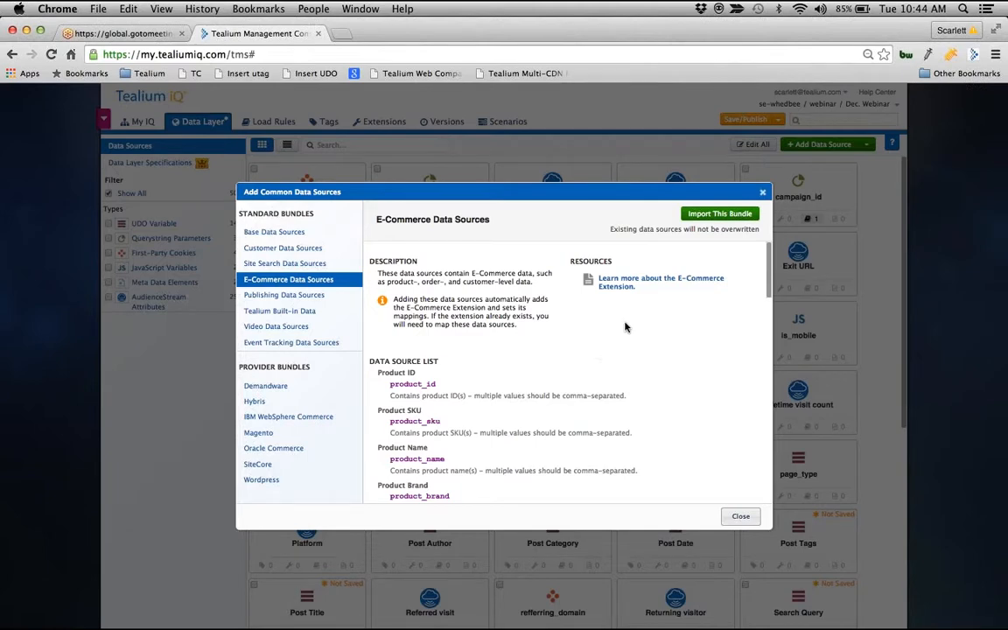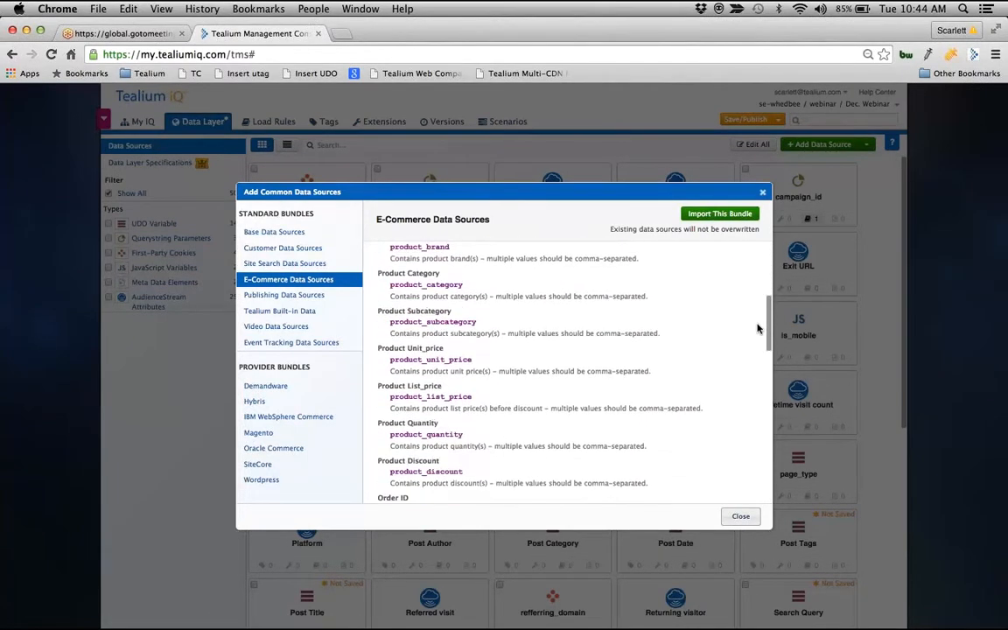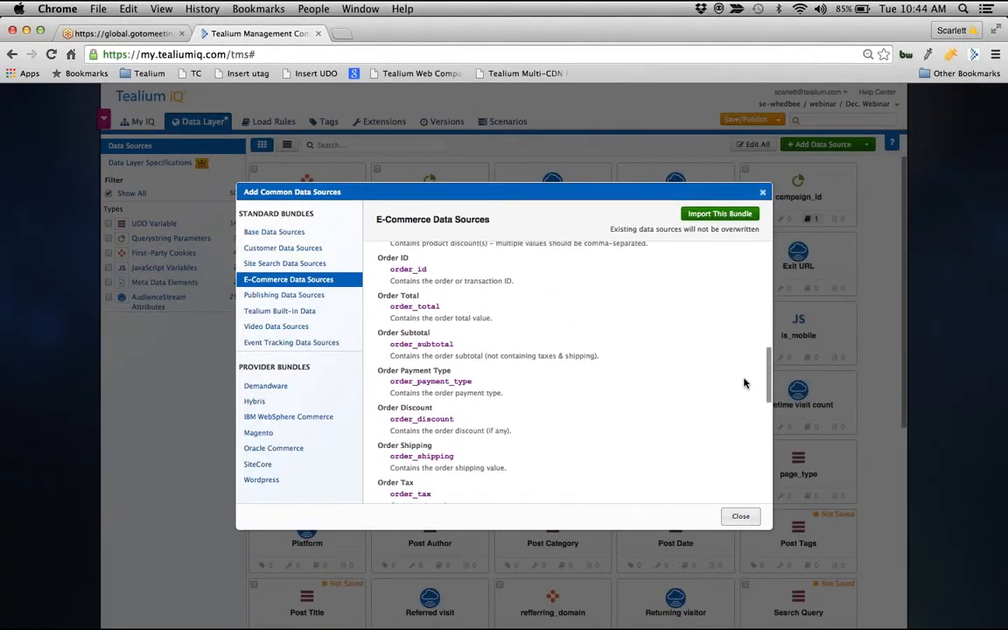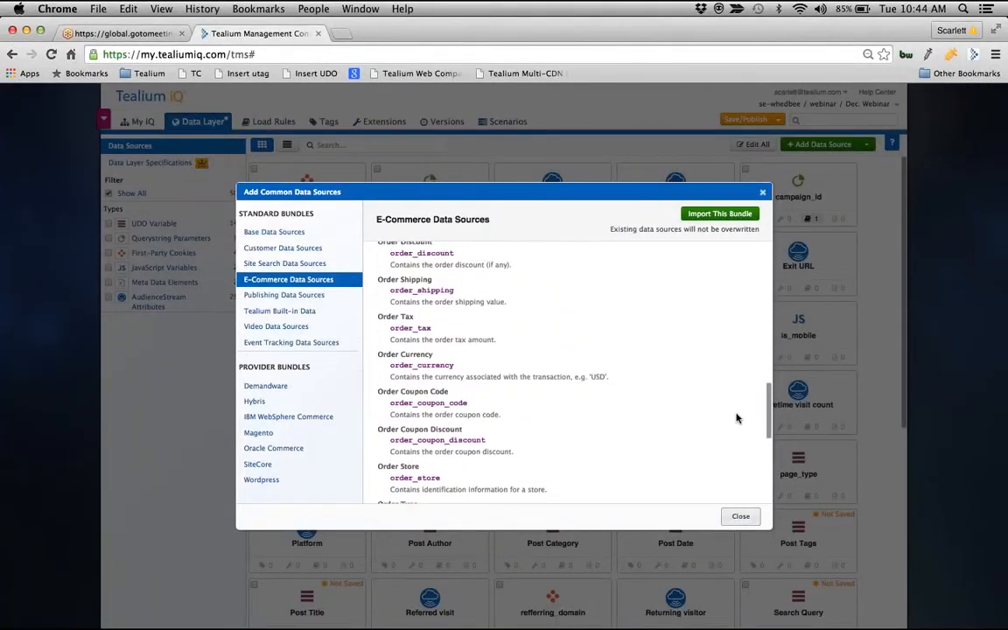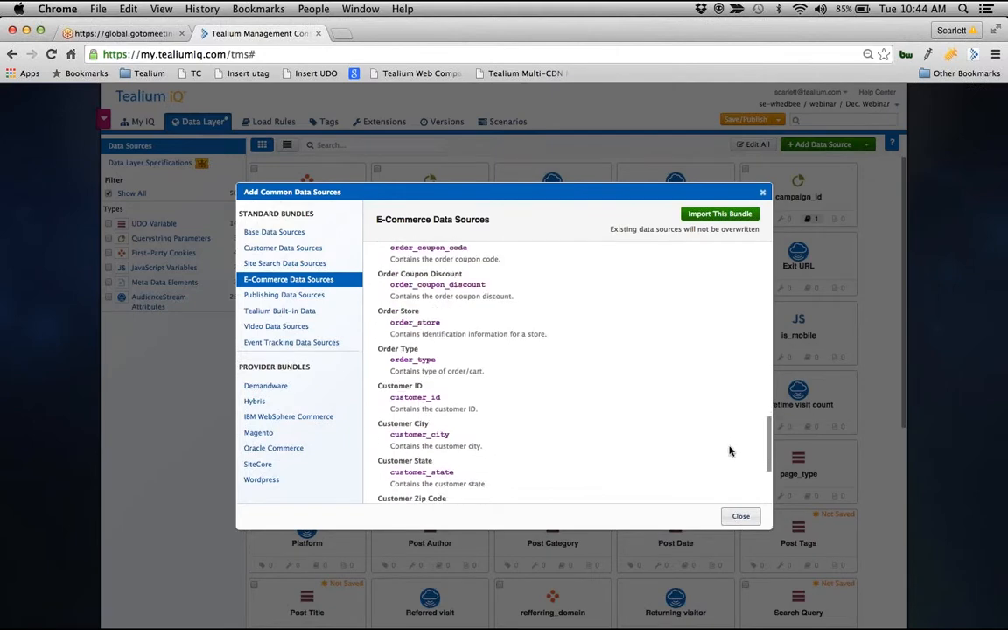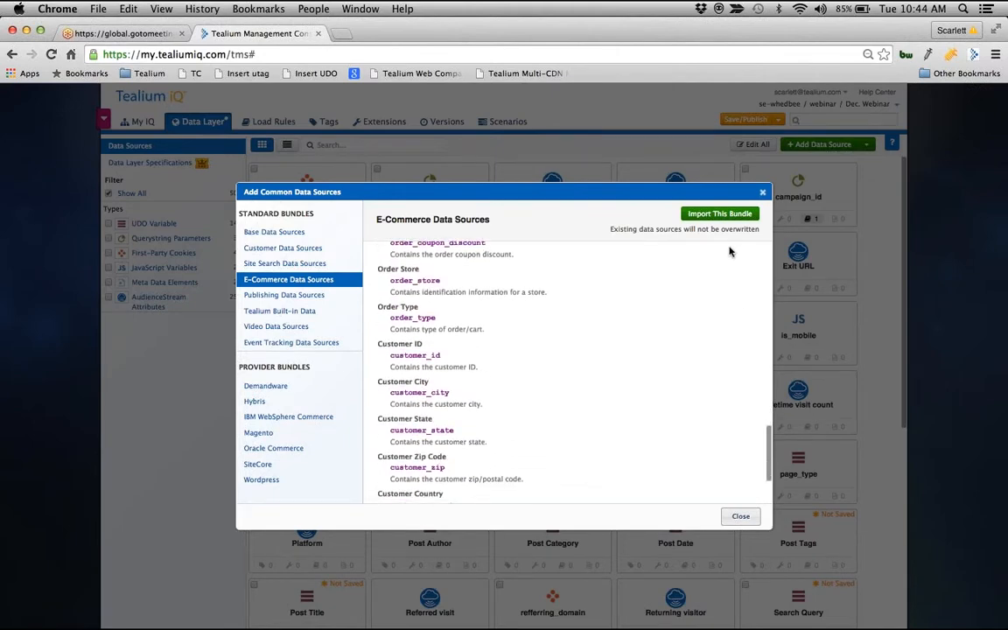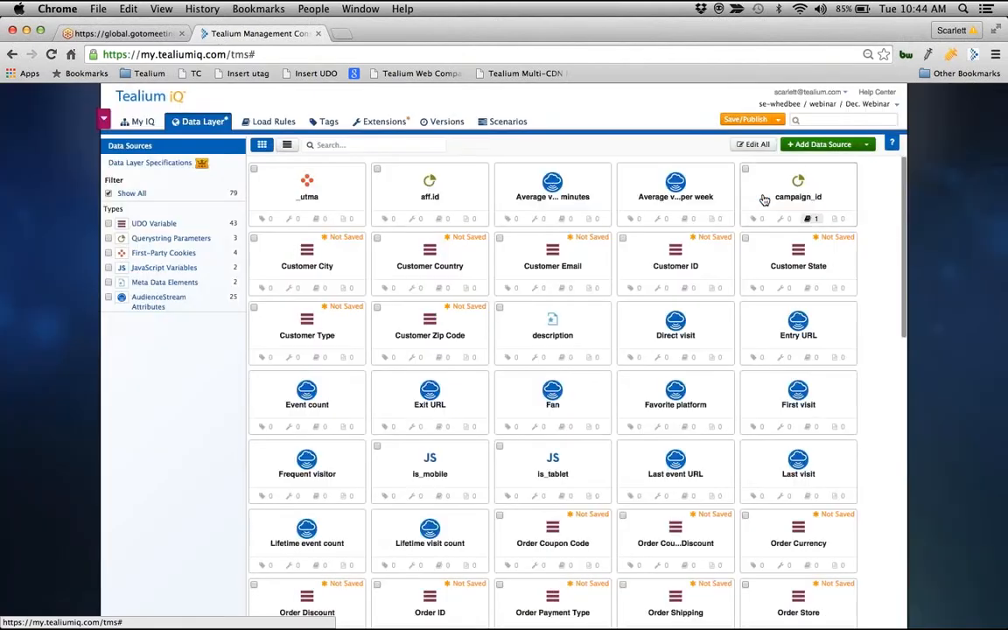So let's say that you're an e-commerce site, you want to import this data bundle list, and I'll just quickly scroll through it here. So we have order total, product SKU, order type, customer information. We can import this and also begin to work with it as well. And now you can see that I've imported all of those different data points and I can begin to work with them accordingly.